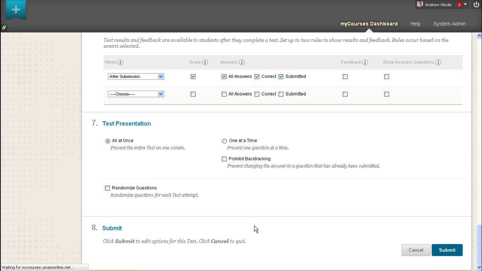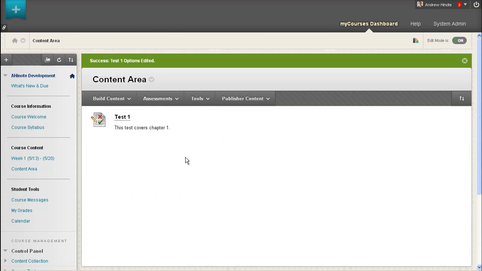Press Submit once you have set your test options and your test has been deployed to your content area.